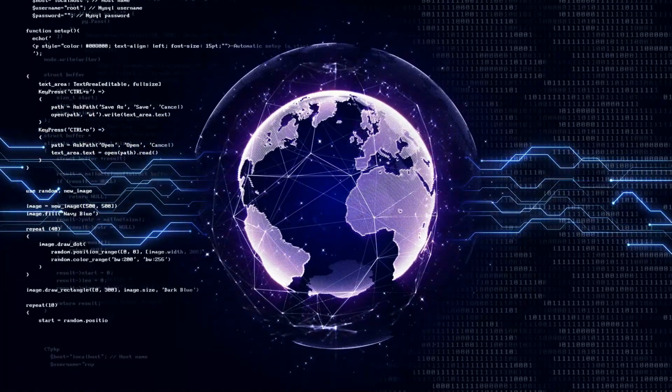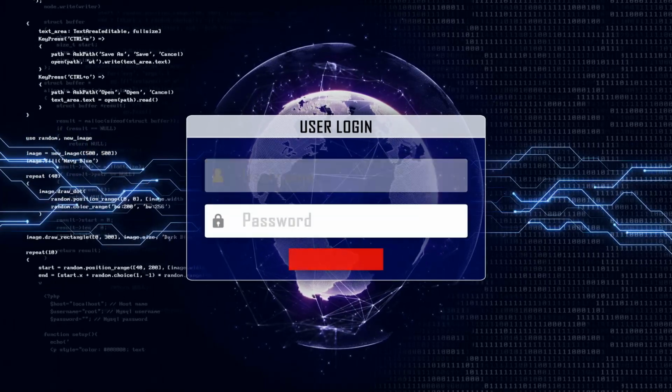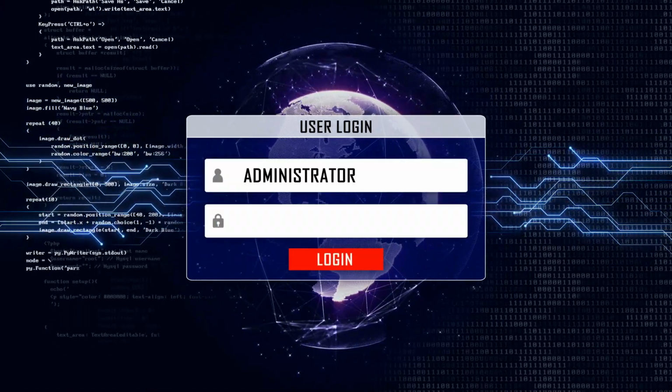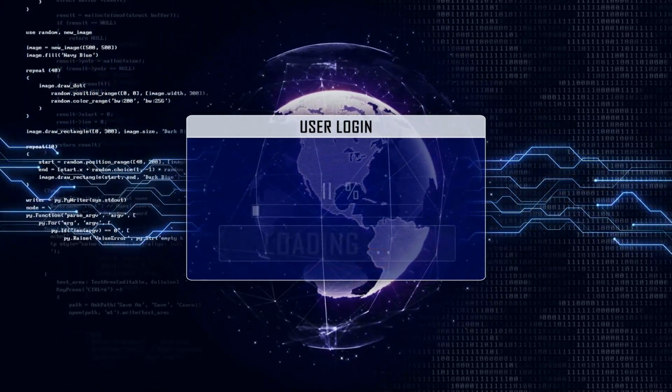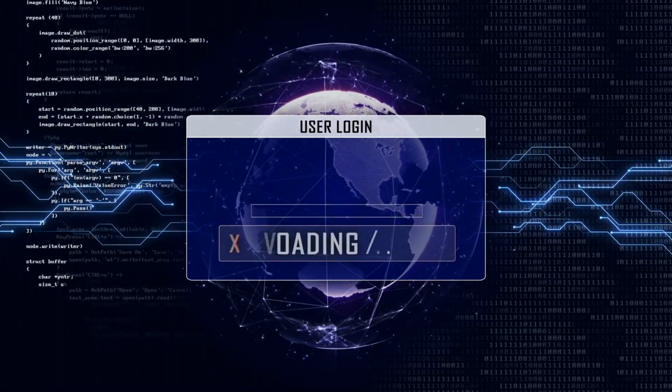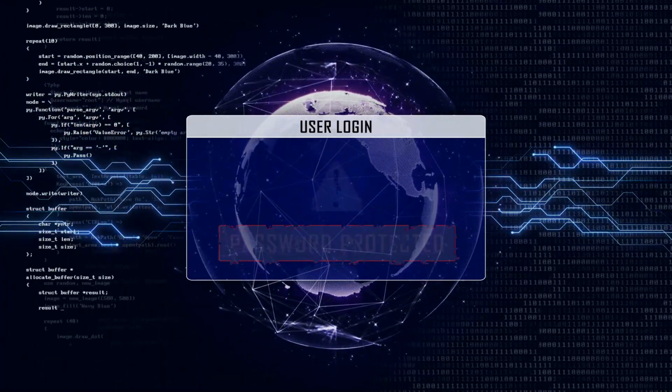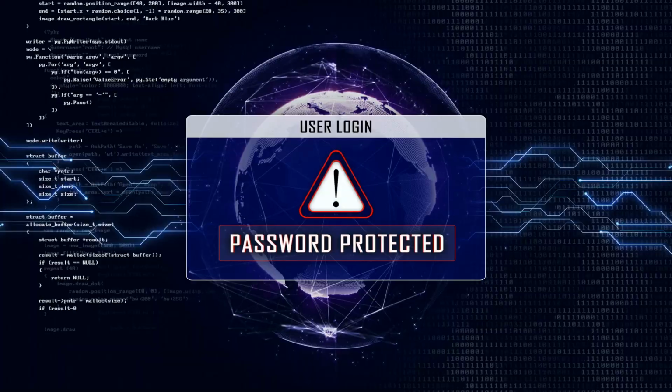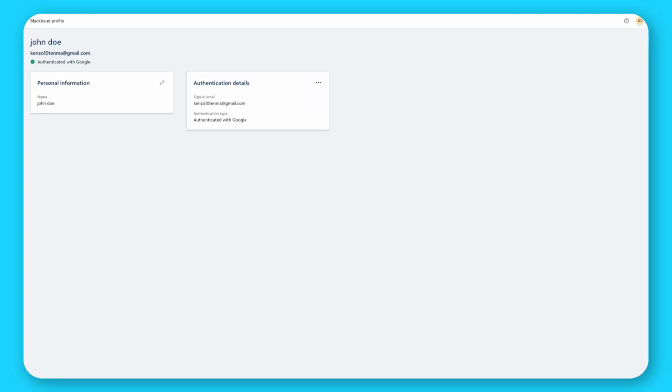Inside Authentication Details, you may see options such as changing your password, updating authentication methods, or managing login providers. For example, if your organization switches from email login to single sign-on, this is where those settings are managed. You can also use this section to improve account security by updating passwords regularly and reviewing your login settings.